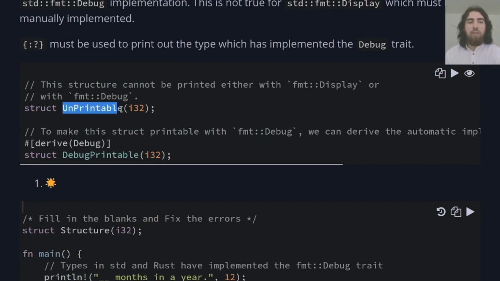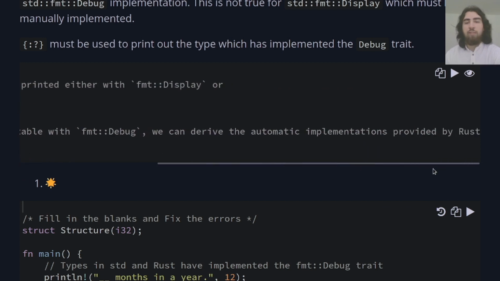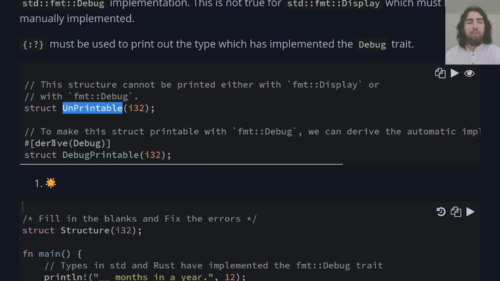So as you can see over here, we have a custom type. This structure cannot be printed with either display or debug. To make this struct printable with debug, we can derive the automatic implementation provided by Rust. So again, we can use a derivable trait, meaning this struct implements the debug trait, and we can print it out using debug notation.